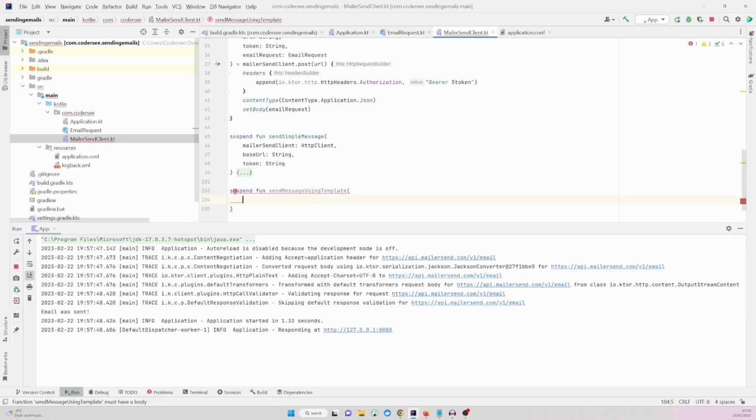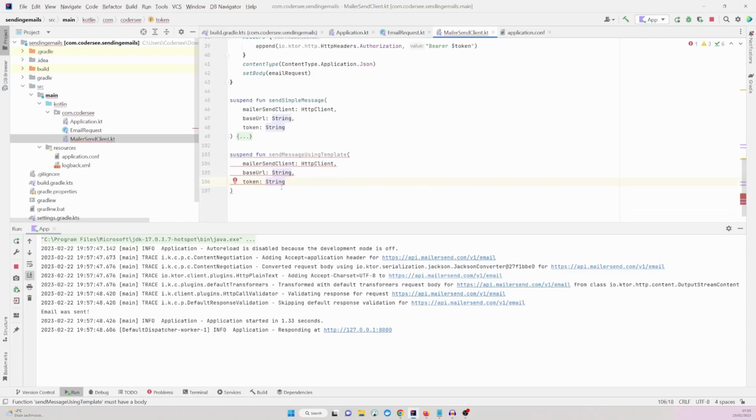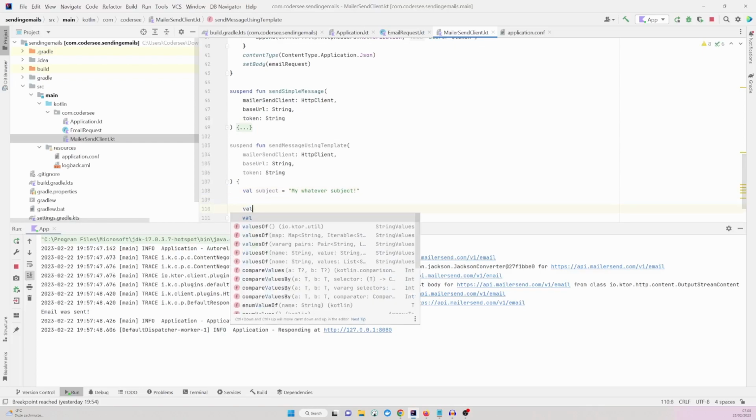Our function will have similarly 3 arguments: MailerSend client, base URL, and token of a string value. Just like we did previously, we will start everything with subject, which will be passed to our email, my whatever subject. Nextly, let's prepare email request.